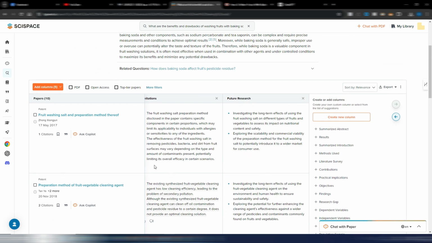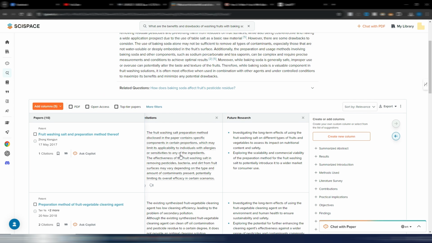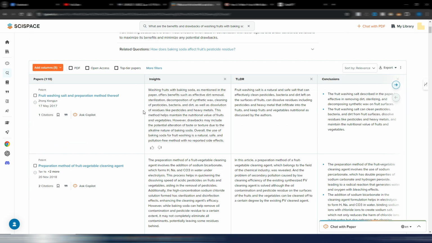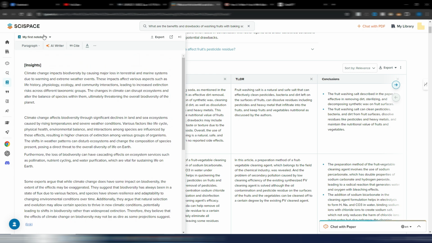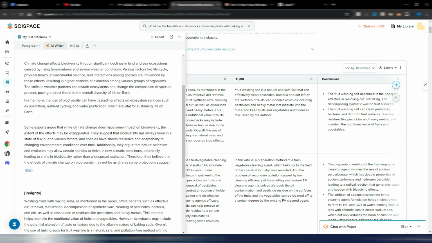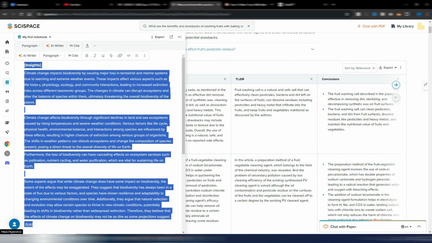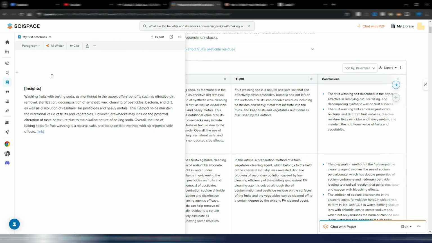Now, you can do different things here. You can click, for example, on one of these columns. So for example, let's say I want to use this part, I can just click here and save it to my first notebook, because you have notebooks here. As you can see, this is my first notebook. You can generate how many notebooks you want, call them in the way you like. This was my old content.